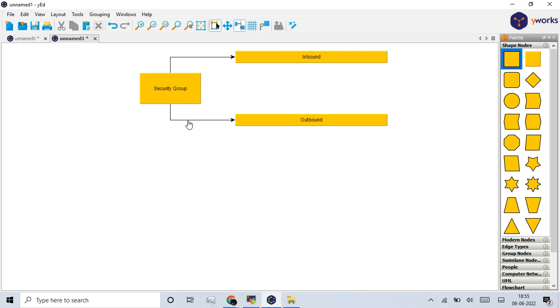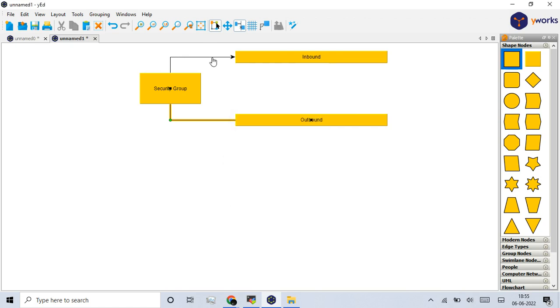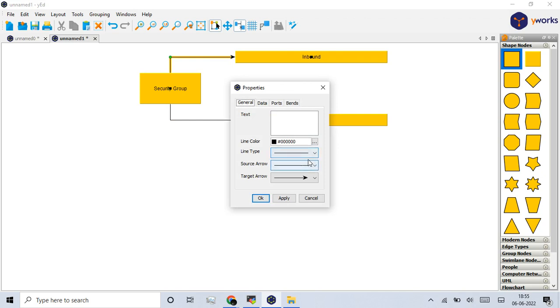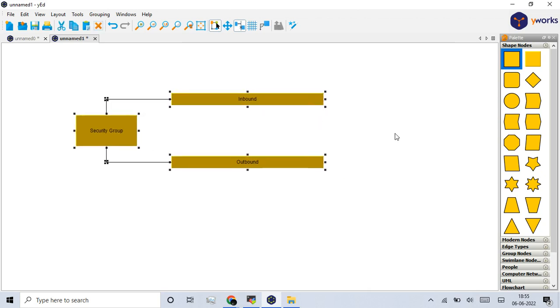It's better to remove the arrow pointer, otherwise it will create confusion. So right now you just learn that a security group has two parts, inbound and outbound. Each of inbound and outbound has only the configuration of IP address and port.